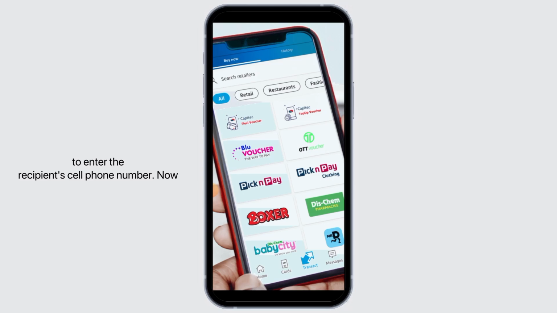Now you want to enter the recipient's cell phone number. Now enter the recipient's name. This is optional. Now you want to tap on the option of Buy Now. Once you have confirmed it and after the verification, you have successfully bought the voucher from Capitec app.